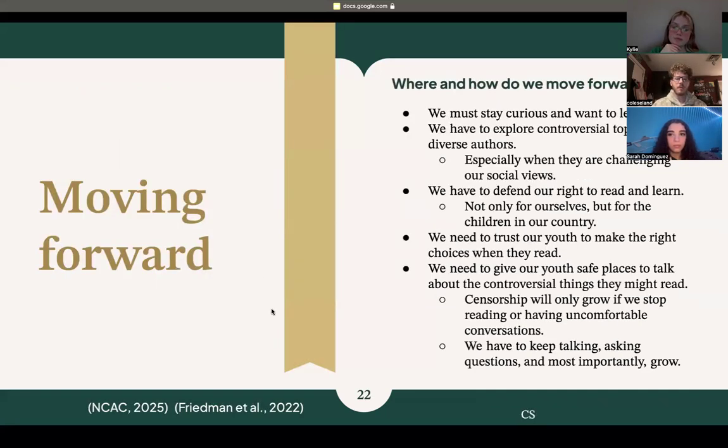Moving forward. So where and how do we move forward? We must stay curious and want to learn. We have to explore these controversial topics and the diverse authors, especially when they're challenging our social views. We have to defend our right to read and learn, not only for ourselves, but for the children in our country. We need to trust our youth to make the right choices when they read, and we need to give our youth safe places to talk about the controversial things that they're going to read.